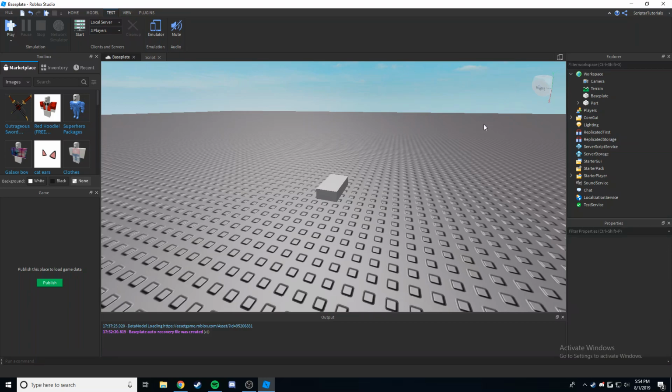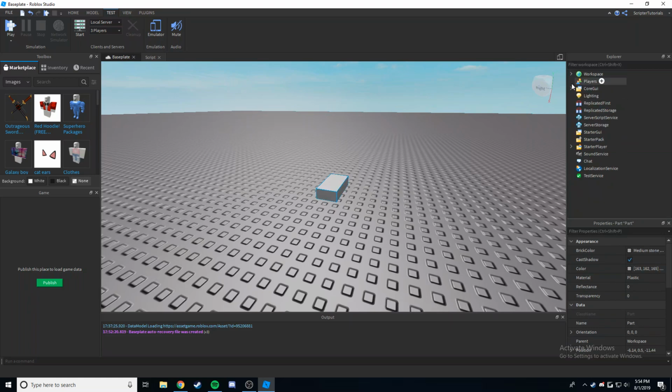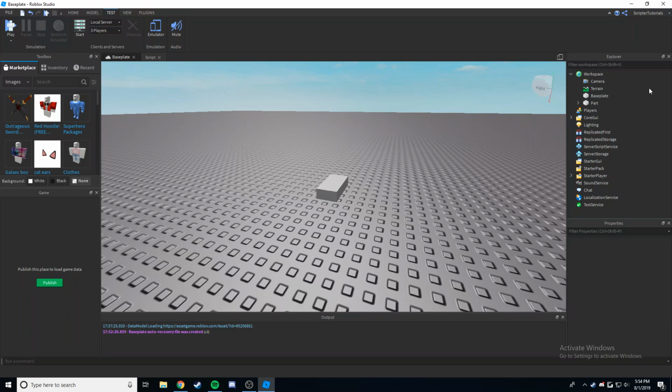So objects here, you see how this workspace, when we click this little arrow, it shows these: camera, terrain, base plate, and the part. So these are called the children. Now, think of this as a family tree, as a hierarchy. So the hierarchy of the workspace is the camera, terrain, base plate, and part. This workspace has 4 children, and these are the full children. Now these 4 children all have a parent.